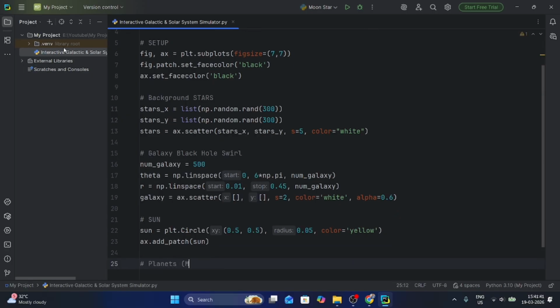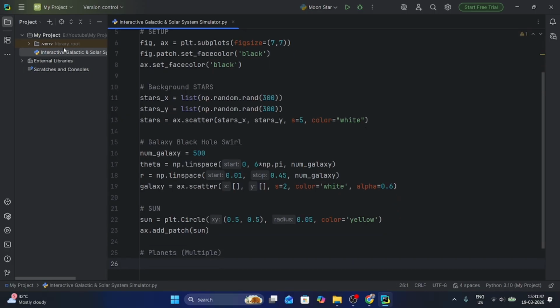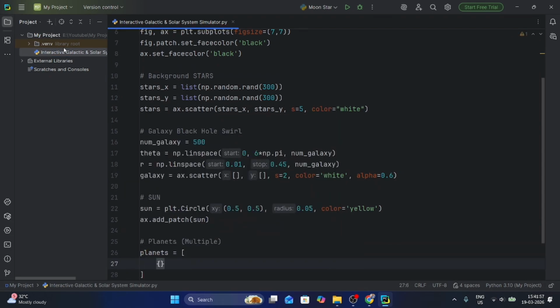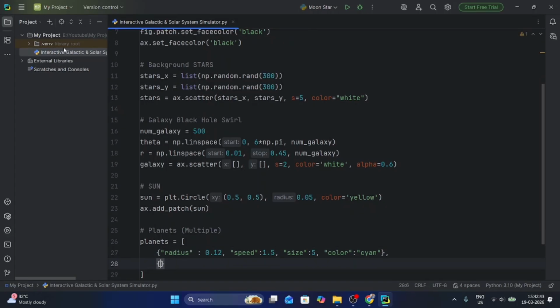Now let's add the planets. Each one is unique with its own size, color, speed and distance from the sun. Some move fast, some move slow, creating a realistic orbital system. And together they bring balance and motion to our mini universe.